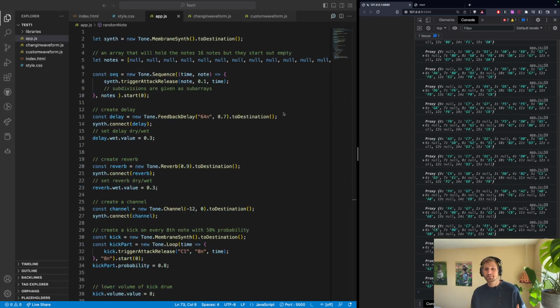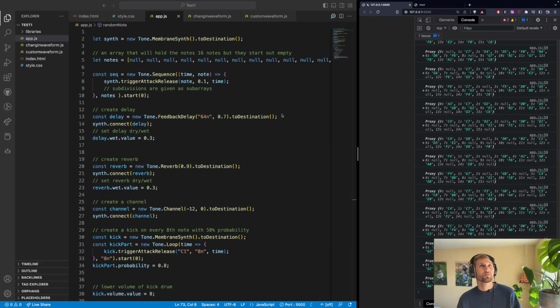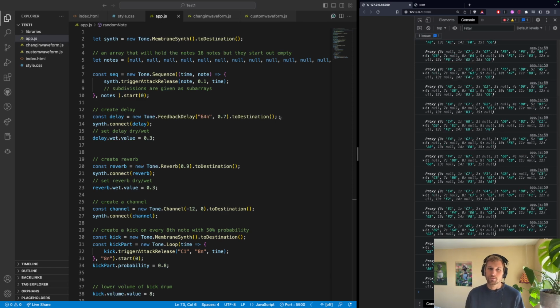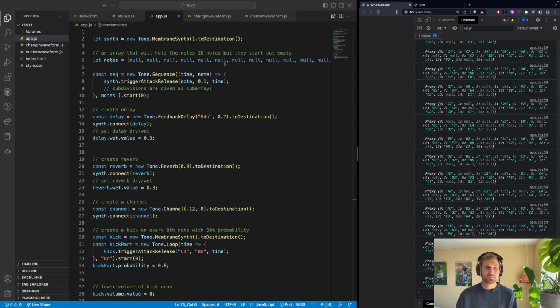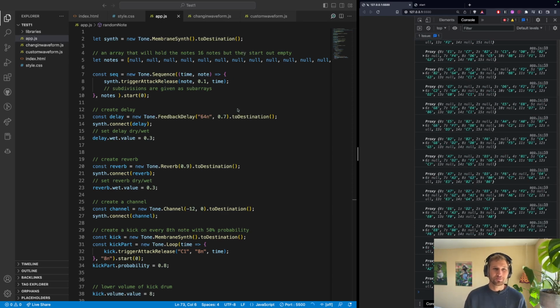And yeah, so basically it's a sequence that gradually updates notes in this sequence at random. And I thought I'd just go through the code and show you what it does. So yeah, I'm still pretty new to Tone.js, but I'll do my best to explain what's going on.